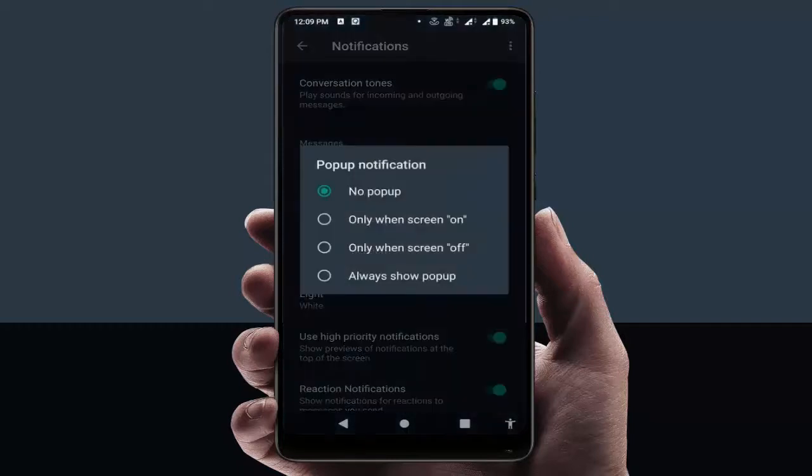Just tap on it. If you want to enable, you can see the options: only when screen on, only when screen off, always show pop-up. So from here you can easily enable the pop-up notification on WhatsApp. If you want to disable, you just need to select the first option, no pop-up.